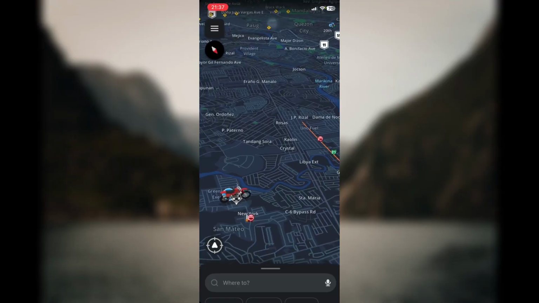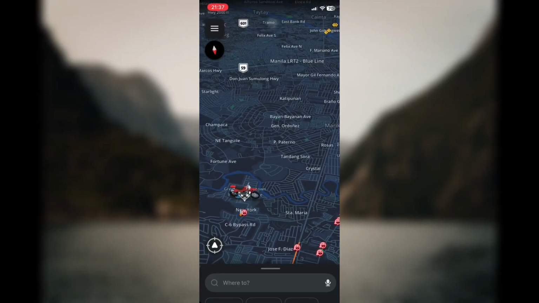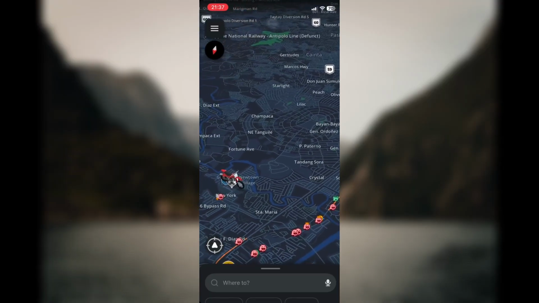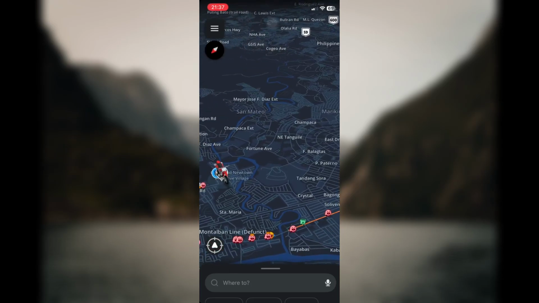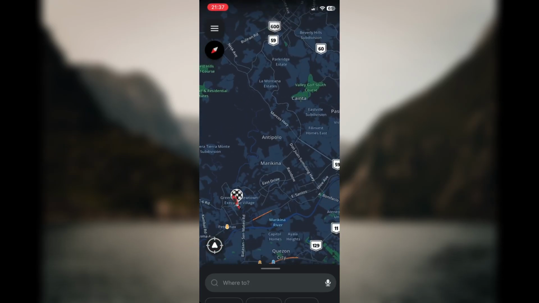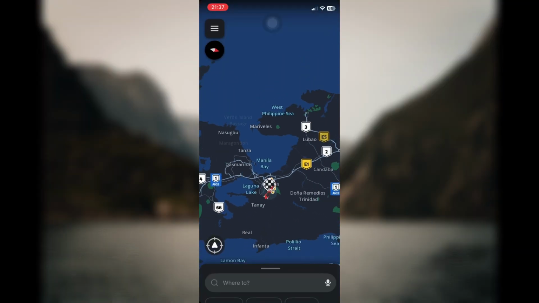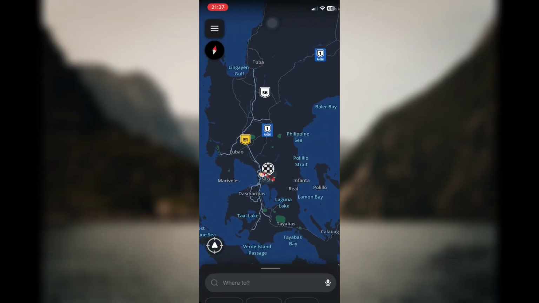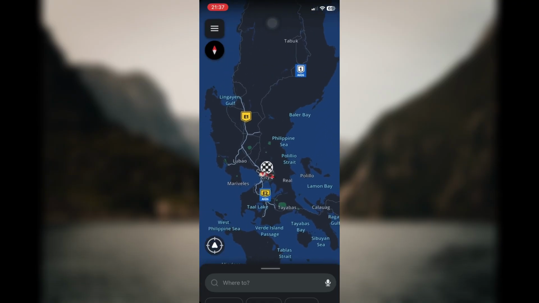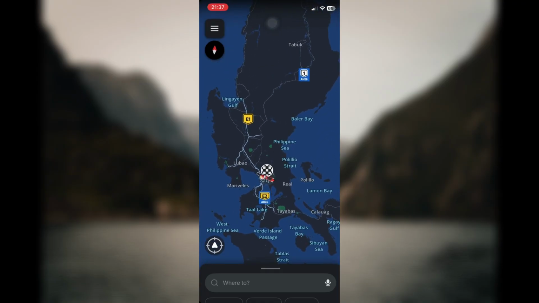If you want to completely close the app, swipe up from the bottom of your iPhone screen and pause in the middle to open the app switcher. If your iPhone has a home button, double press it instead. Find the Waze app, then swipe it up to close it completely.